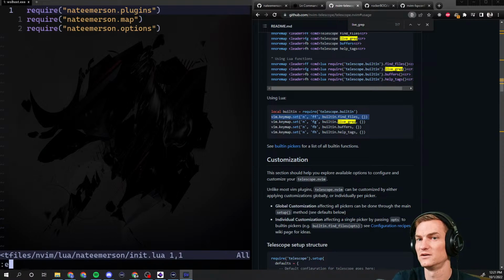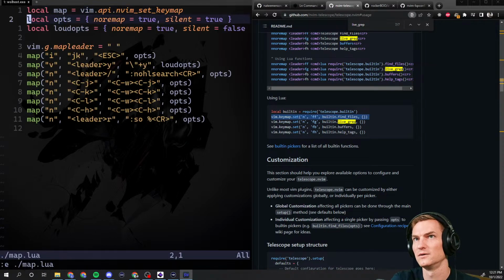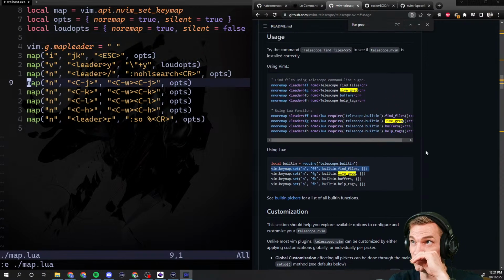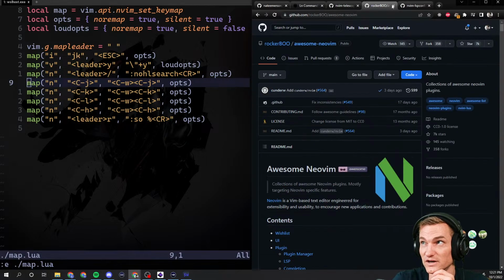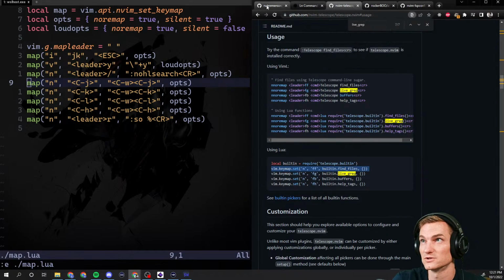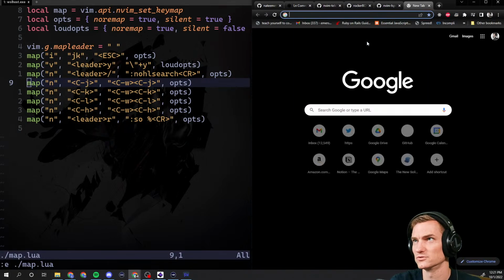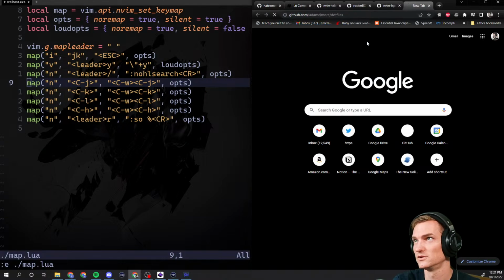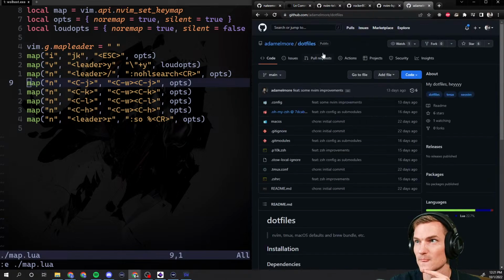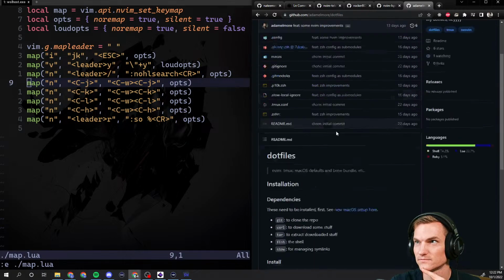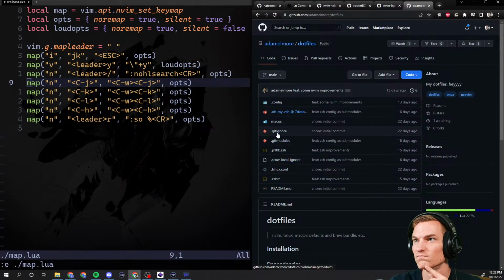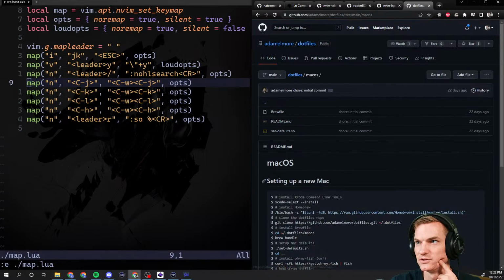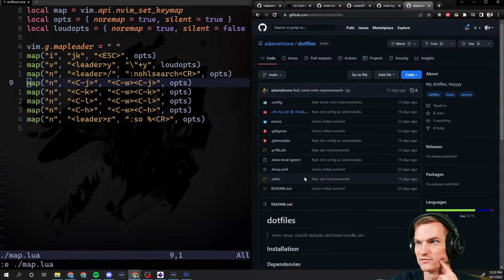And then we look at our map file. So if we want, they do leader FF for find. This is where I'm curious what others are doing. Adam Elmore. So let me link to this. Yay, I guessed the URL. I don't see Neovim configs in here.